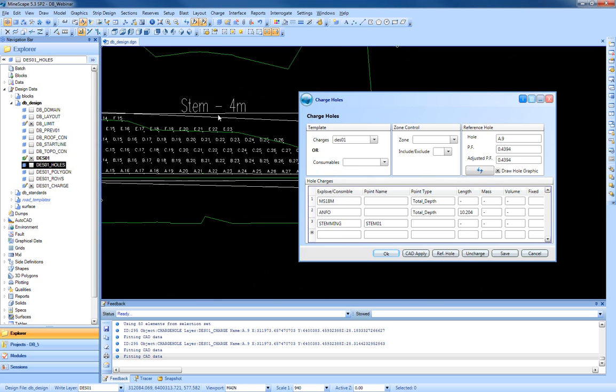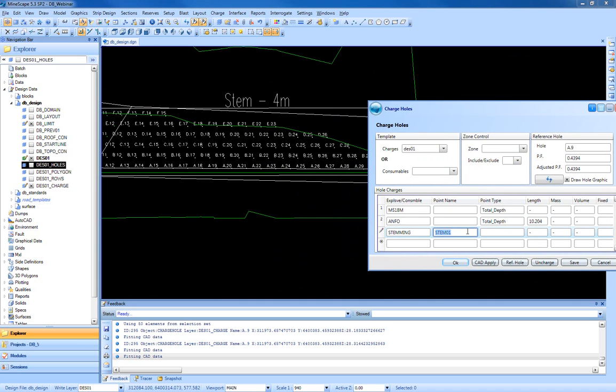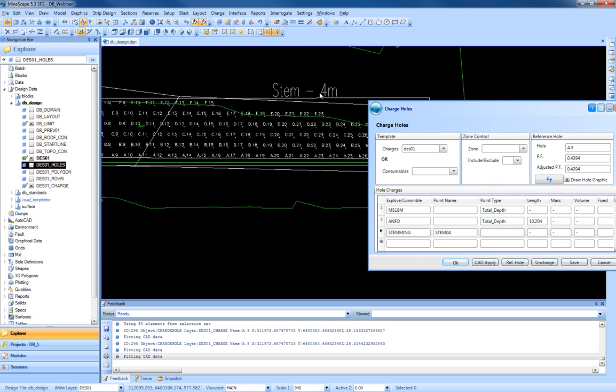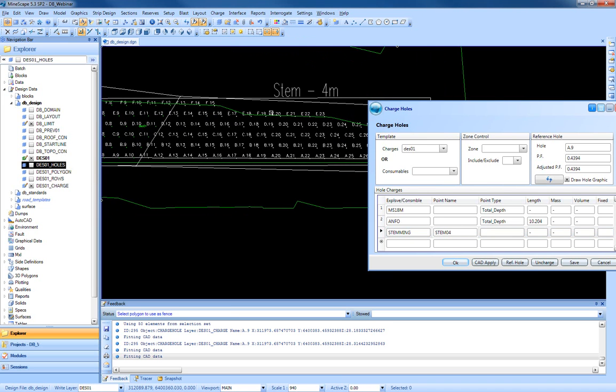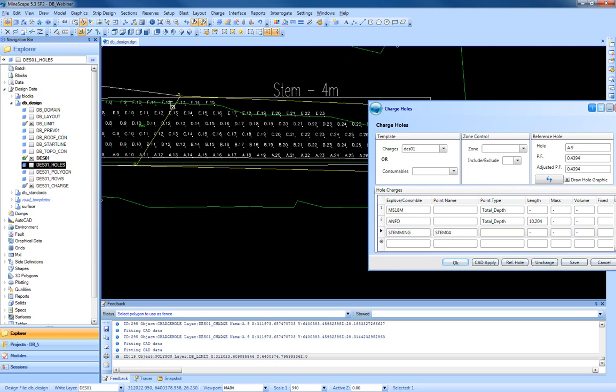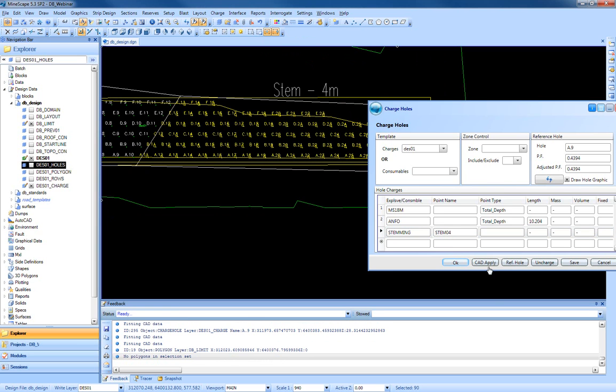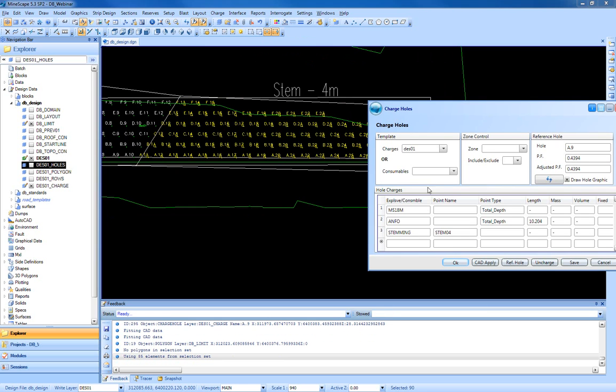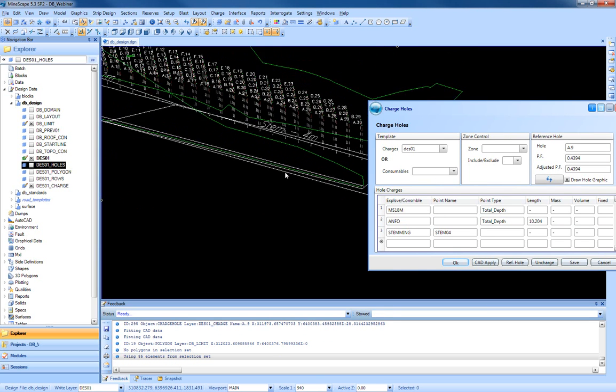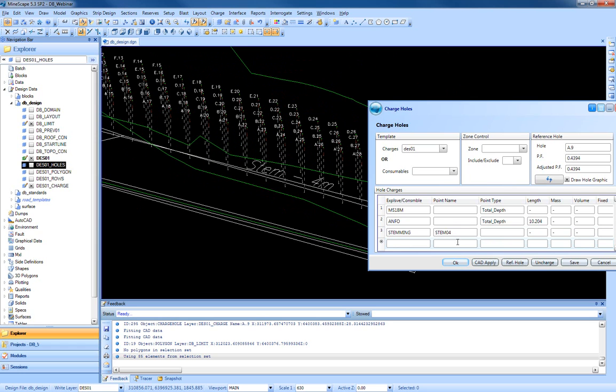Now what I want to do is make sure I've got stem 04 selected. Okay, got those holes selected. I'll do a cat apply and hit the. Notice that those are -2. You know how to do. I'm not going to show a reference. You've seen how that works.